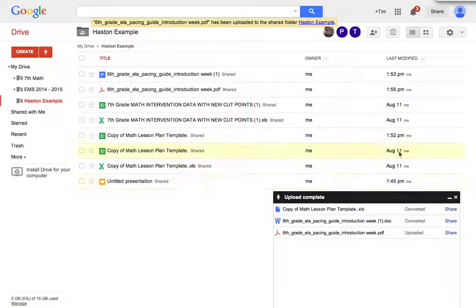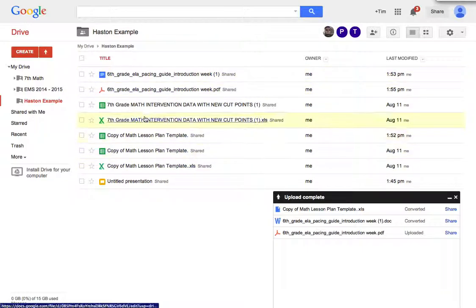And I did not do this. What I should have. Oh no, I did it correct. Let me just go ahead and point this out. When I uploaded this, I made sure I was already in that Haston example. Okay. If you're going to upload a file or create a file for a folder, make sure you're already there.